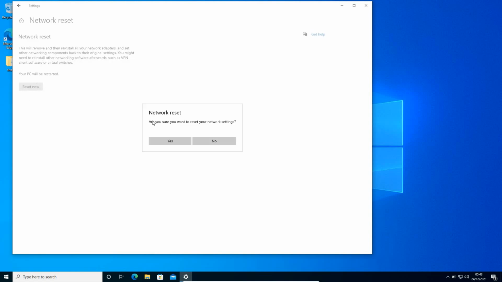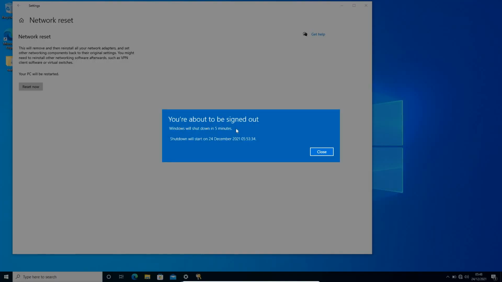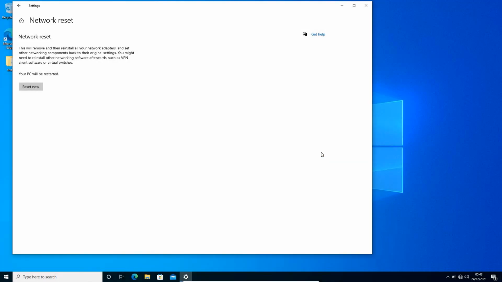So I'll click on Reset now, and it says, are you sure you want to reset your network settings? I'll say yes. It says you're about to be signed out, and Windows will shut down in 5 minutes. If you don't want to wait for 5 minutes, you can simply restart the computer and check if your issue is fixed or not.